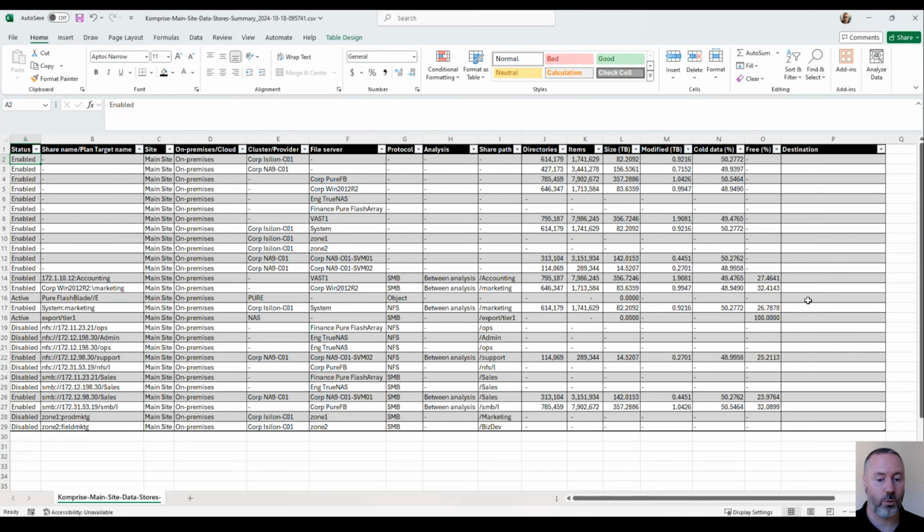So all I have to do at this point is just plug in my destination in here and where I want to migrate this data to. And from there, all I have to do is go into my migration tab, plug and play, and hit go. That's as simple as it can be.